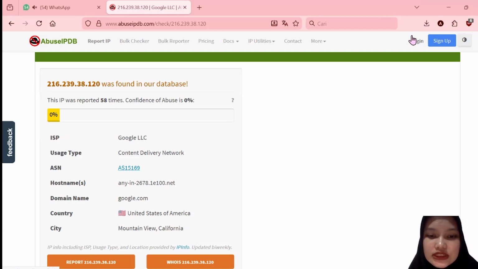You've learned how to get an IP address using command prompt, and how to analyze it in detail using AbuseIPDB. You can repeat the exact same steps for any IP address, whether it's a website, a server, or even a suspicious connection.